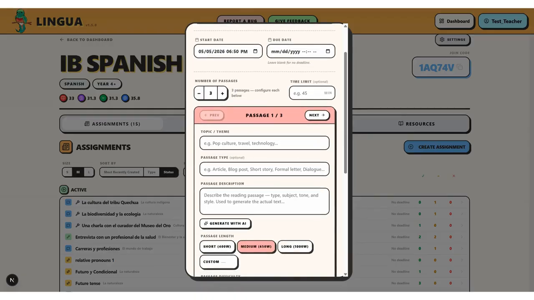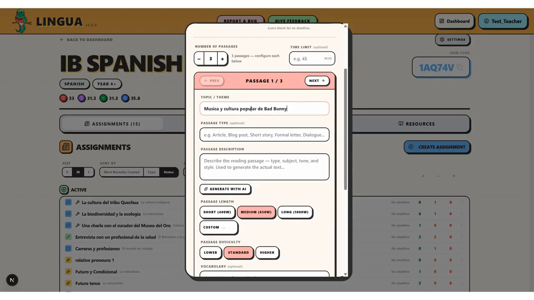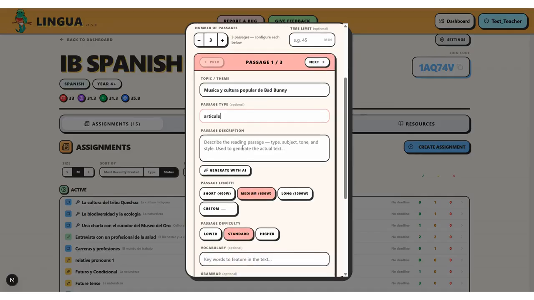Then for each passage, we can enter in the topic or theme of the passage. So this one I want it to be about Bad Bunny, as well as a passage type. And then for the description here, you can generate it with AI. And this is a description about the passage that will be given to the AI when it creates the passage.